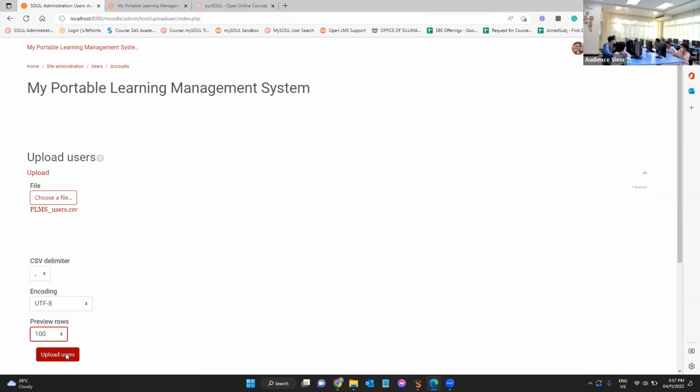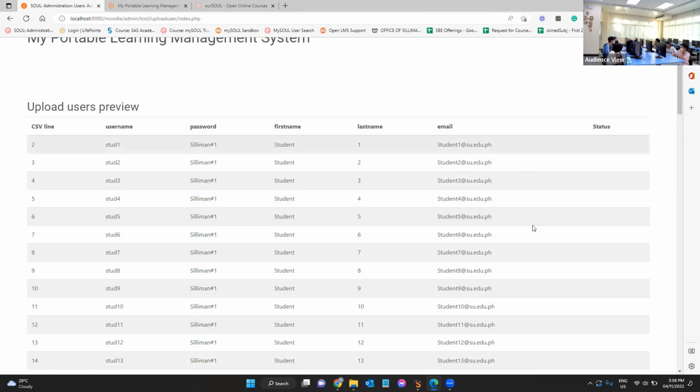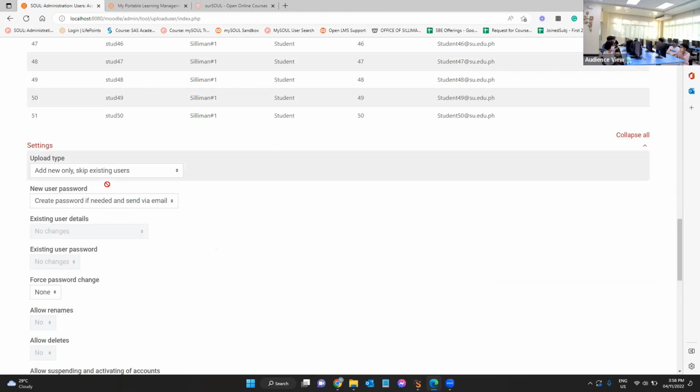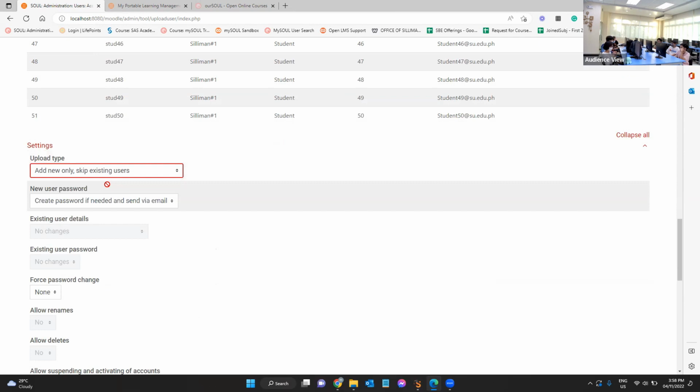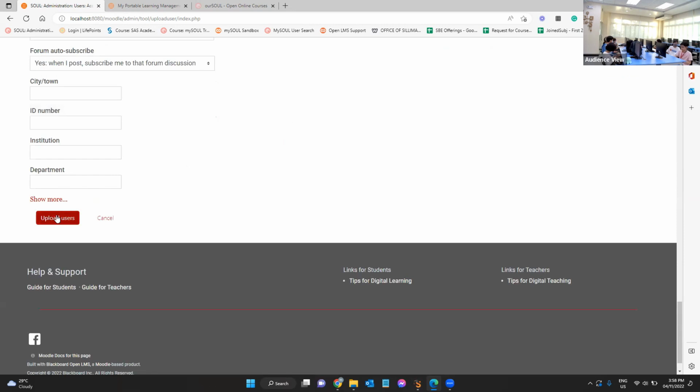There. So now I have these lines. I have username, password, and email. Then here is the upload type. Oh no, the default one is okay, only new users. For the password in the system, we will be changing it, but it is required in the file. So the password is required in the file just to upload users.